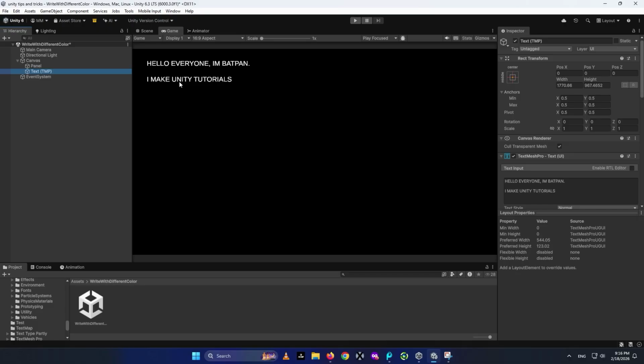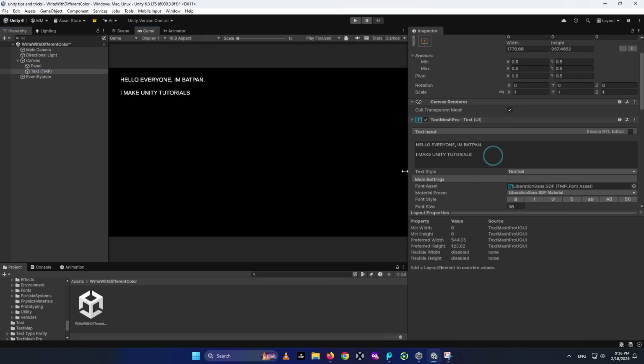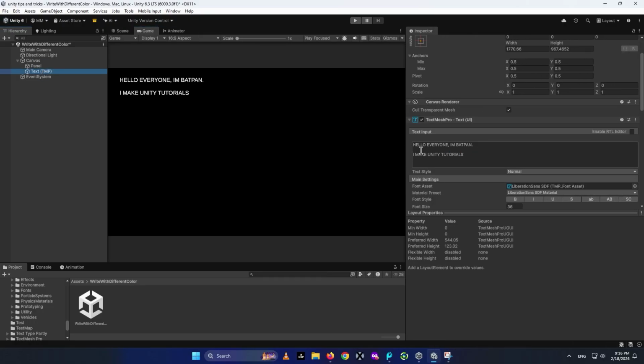Let me just say I want to make Unity tutorials, for example, red in this text. The others should be the same, no change to the others. I only want to make Unity tutorials red. So what I do is I go to this text input inside TextMeshPro. You have to select TextMeshPro. You're gonna find it here.